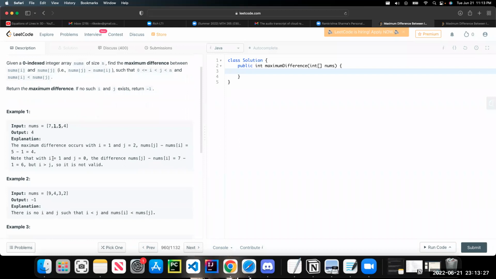It does say that the maximum difference should be -1 in the event there is no maximum difference, because each difference that you can think of here happens to actually be negative. So we actually can't do that. So max diff can be set to -1.